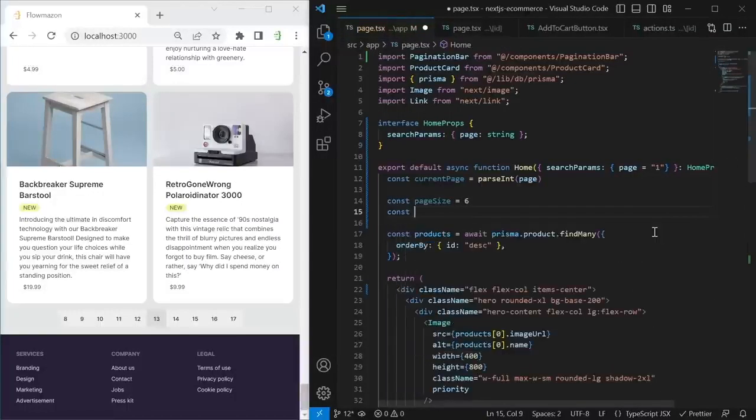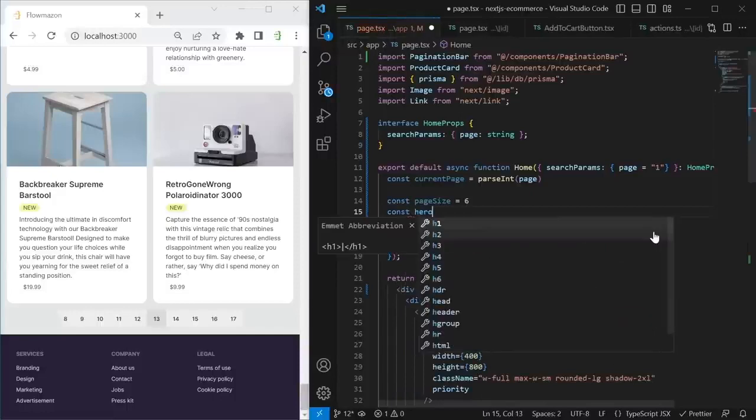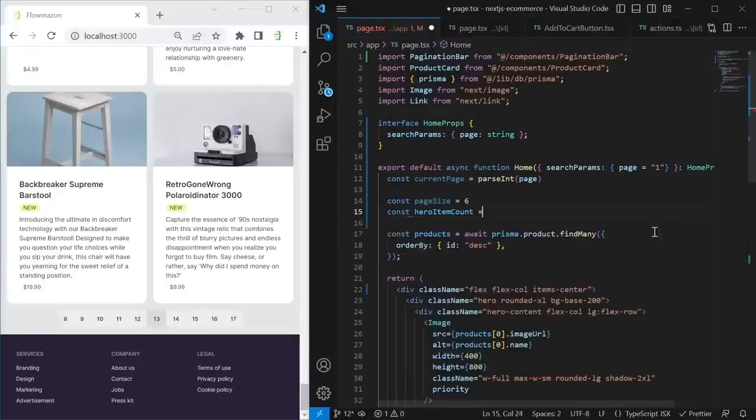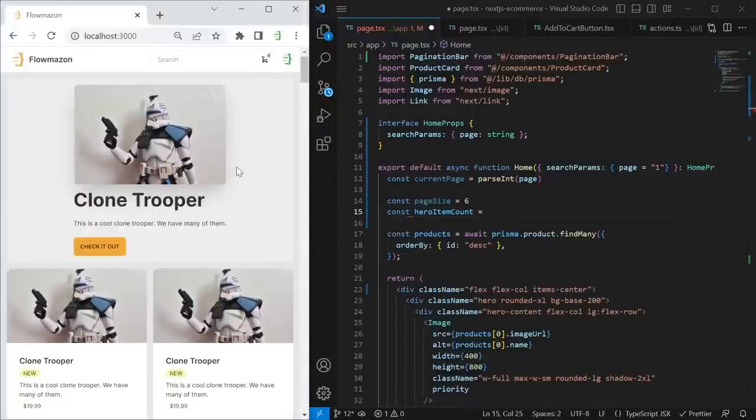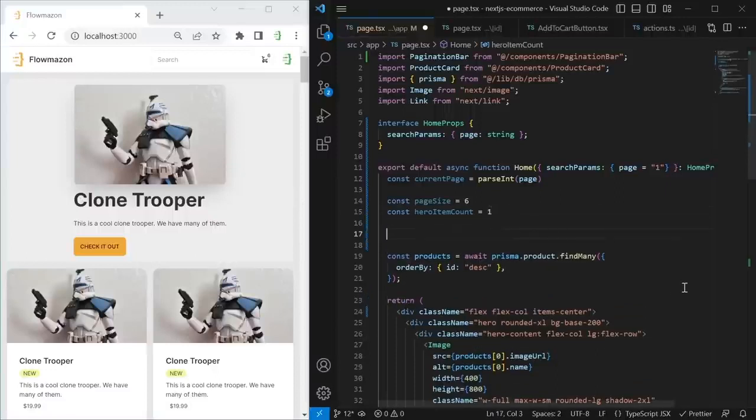And then we also want to create a number for the hero item count. The hero item is this element here at the top. We have to take this into account when we paginate our results, because we will only show this on the first page. And again, to avoid magic numbers in our code, I store this value in a variable as well. And maybe in the future you want to have more than one of these hero items. Then you have to change this number.